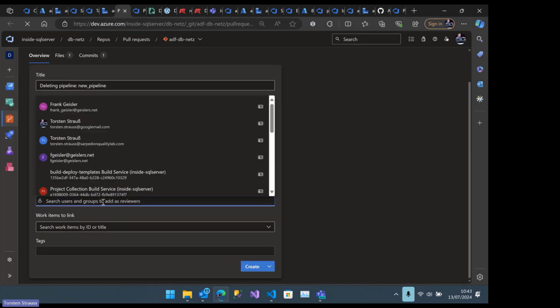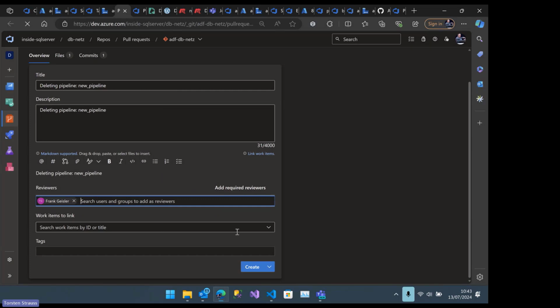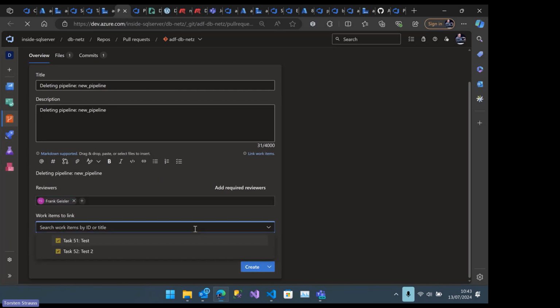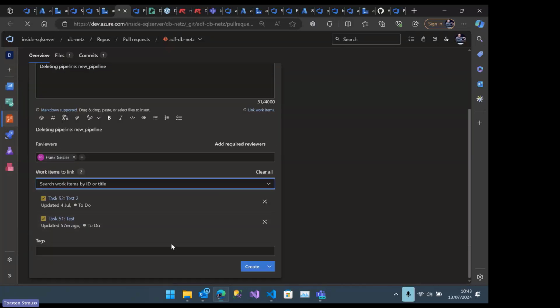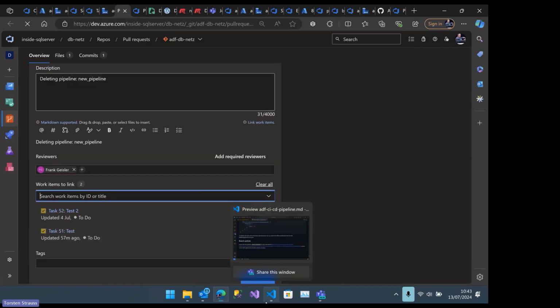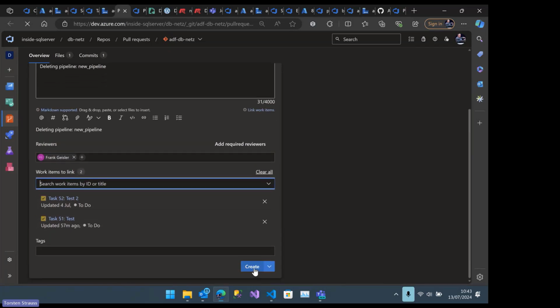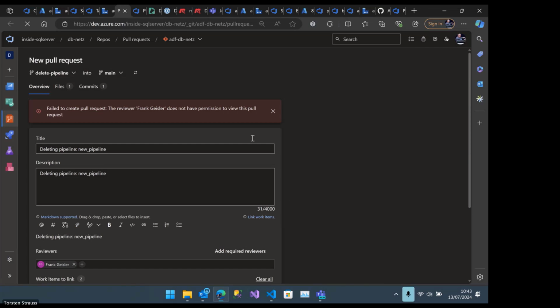So we can see how it works from the feature branch delete pipeline into main, the title. And here I need to add, and I should add some reviewers. Let's add Frank Geisler. And you remember the branch policy, I'm now forced, because this was required, to link a work item to the pull request. We can even use both. It doesn't make sense, but that's okay. Now I can say create the review. Okay, that's okay.